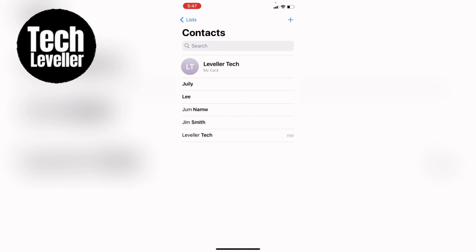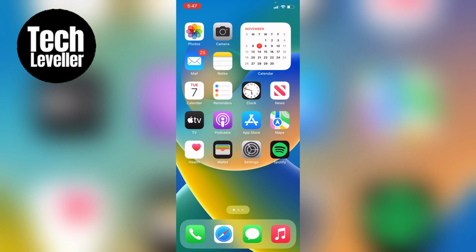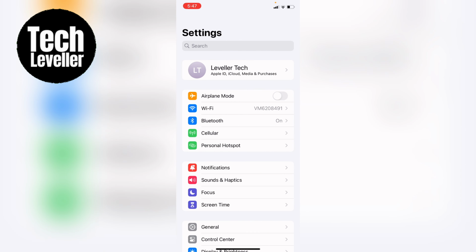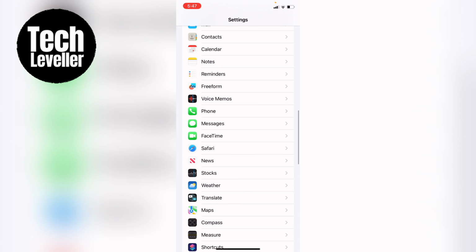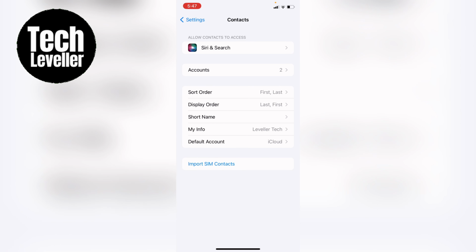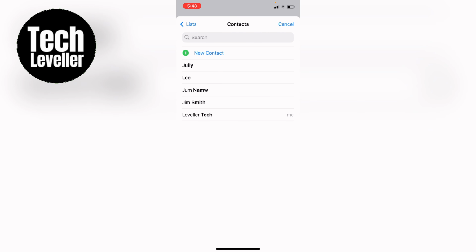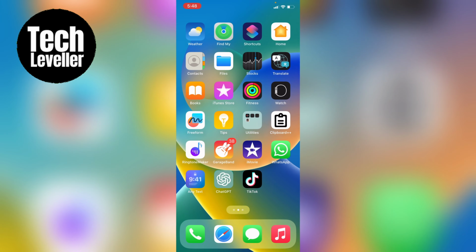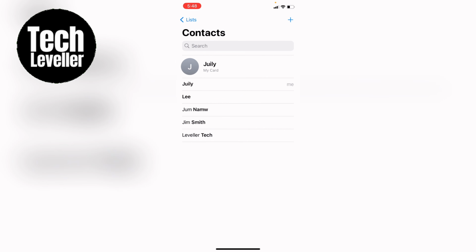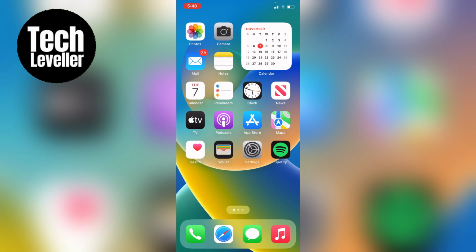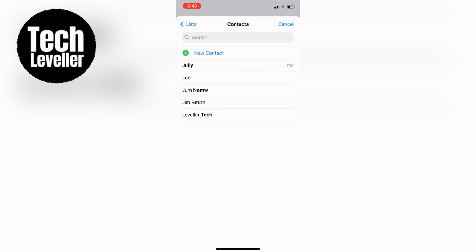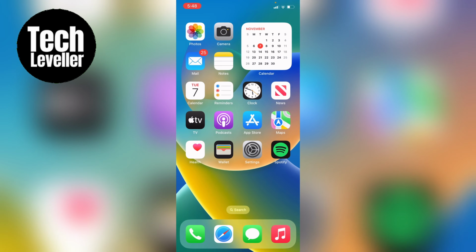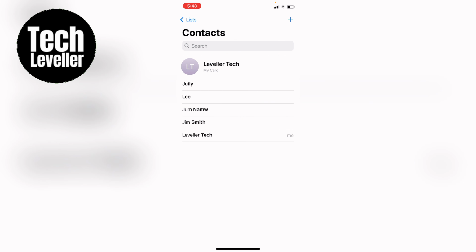Once you've done that, what you want to do is swipe this contacts away, head to the settings. Within the settings, you want to come down to contacts here and tap into that, and then you want to select my info, and then you want to select your contact card. So let's select Julie here just to show you as an example. Then when we go back to contacts, Julie's card's here. However, mine is Tech Leveler, so we'll go and select that here, and now your contact card should be showing.